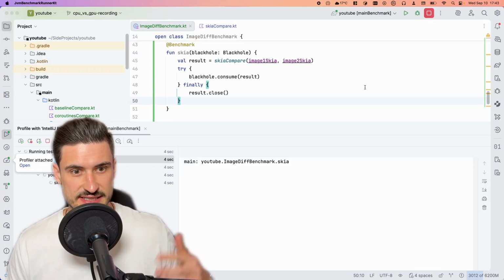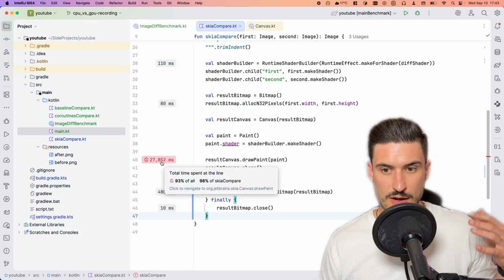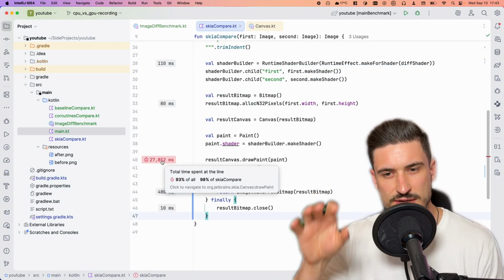The second tool I'm using is the IntelliJ built-in profiler. We run the benchmark with the profiler attached, and we will then look at the result. We see that most of our time is spent in the result canvas draw paint function, which further indicates that this shader is not actually running on the GPU. It is running on the CPU as well, which is kind of embarrassing, but also a little bit unfair. Our SkiA benchmark uses 100% of our CPU, whereas the coroutines-based one is using all cores, 1200% CPU usage. Least we can do is allow our SkiA-based approach to use as many CPU cores as it likes as well.